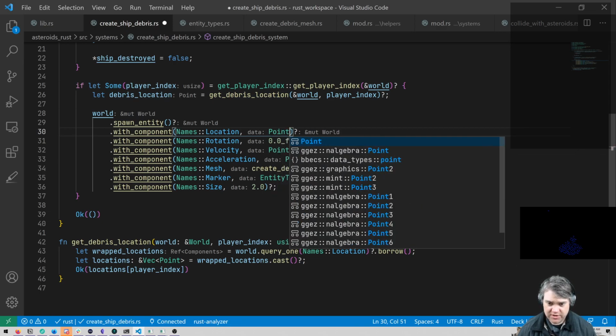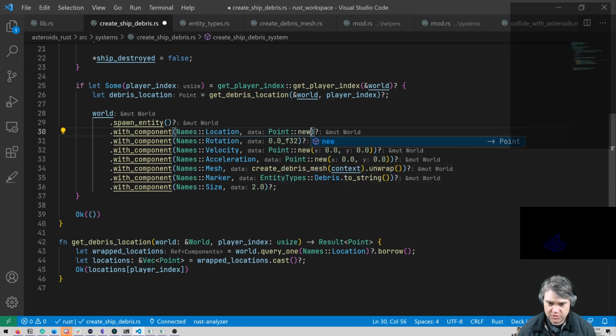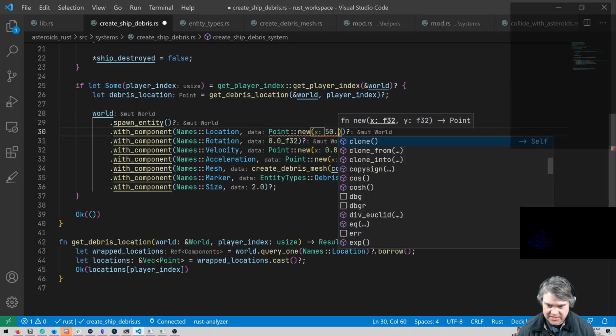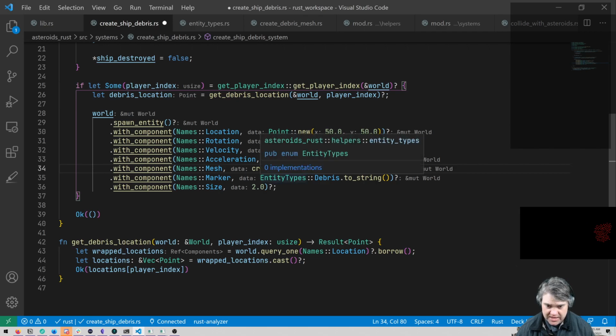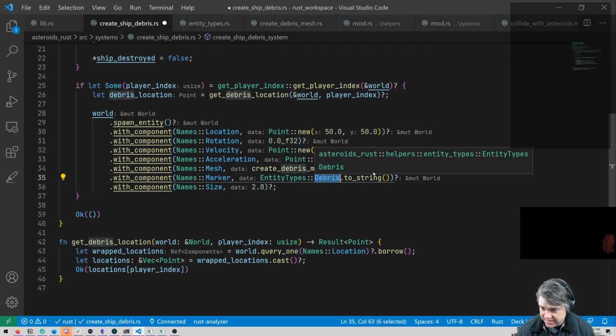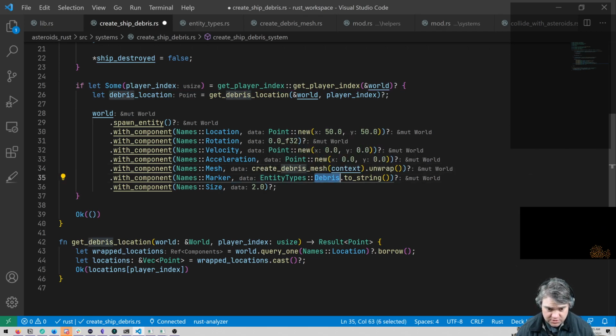So if we create a Point::new, and I just do something like 50.0, 50.0. No rotation, no velocity. It's like new for that. We're creating the debris mesh context. Okay, so that's completely separate. Also, entity types debris. Okay, that's very different too. And then size.